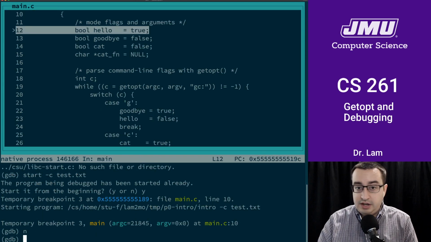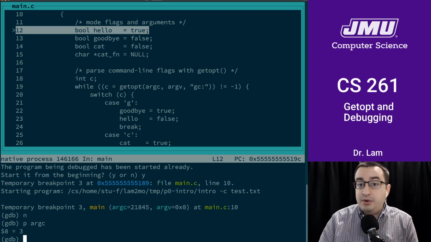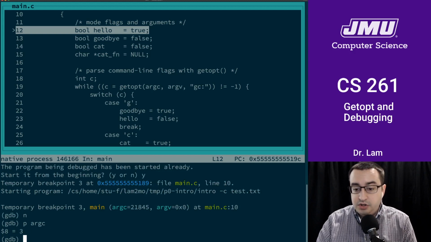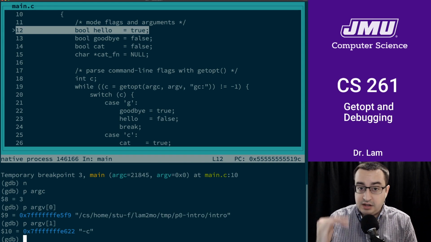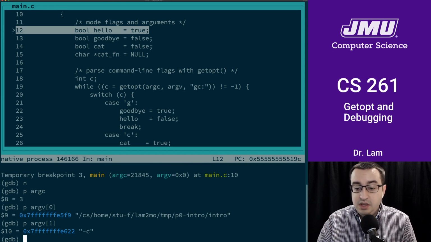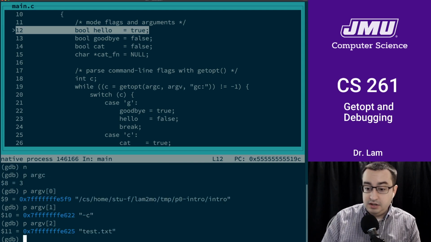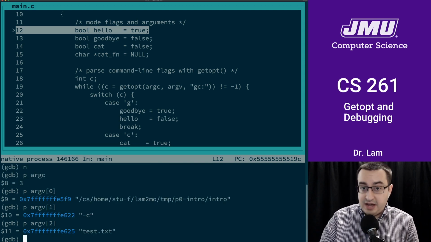Again, I'm going to take one step into the program, and then I'm going to look at argc. And now it's 3. And if we were to print each of them out, we would see that we have the program name itself again. Now we have the -C. So that's the second thing in argv. And then the third thing in argv is that argument to the C flag.